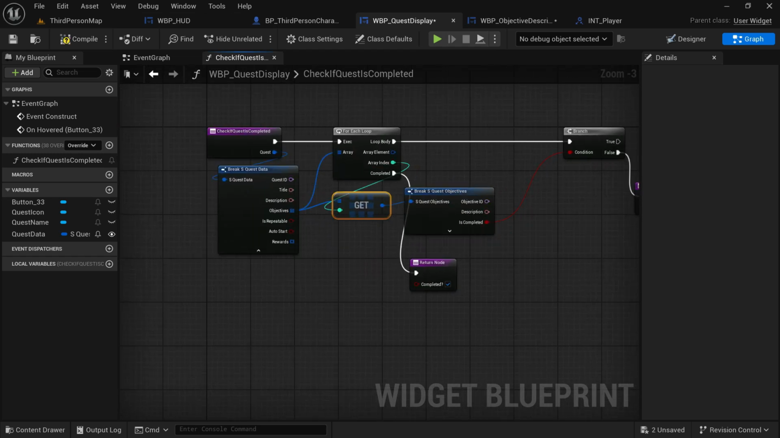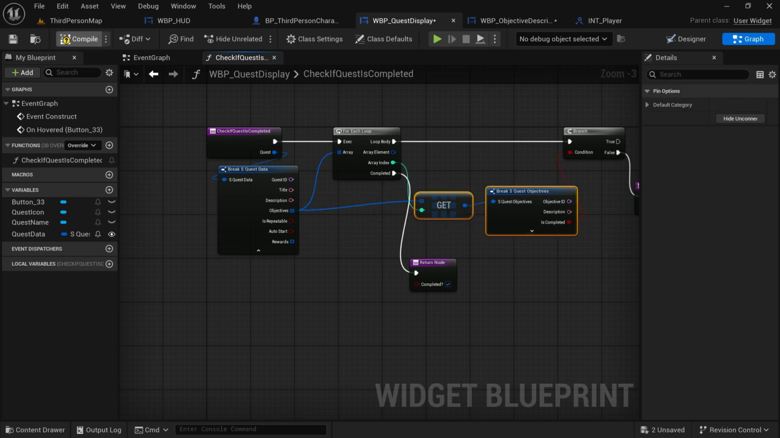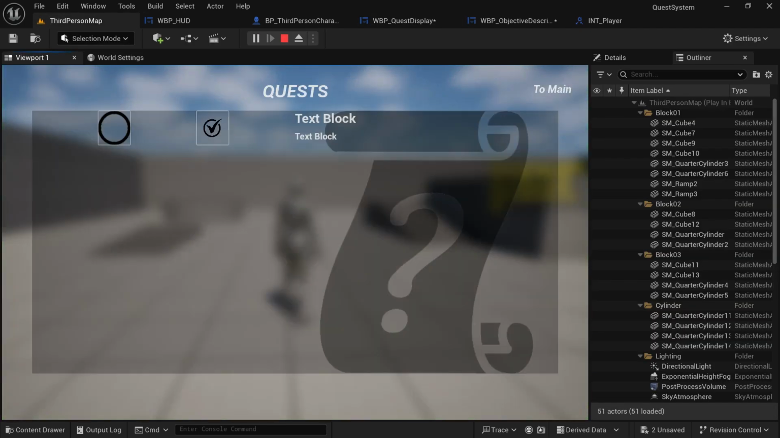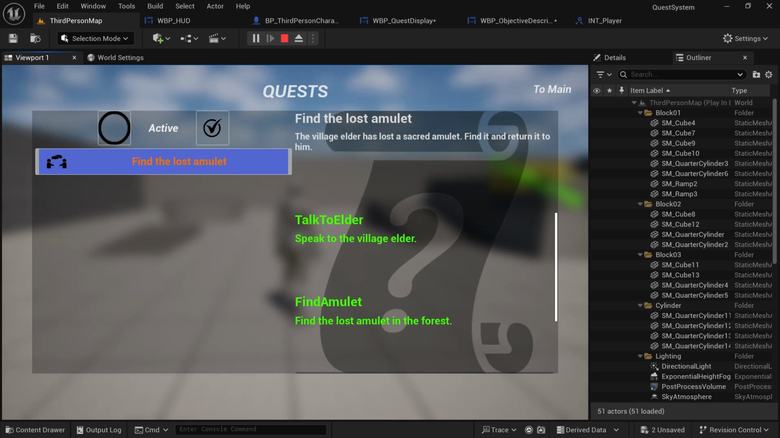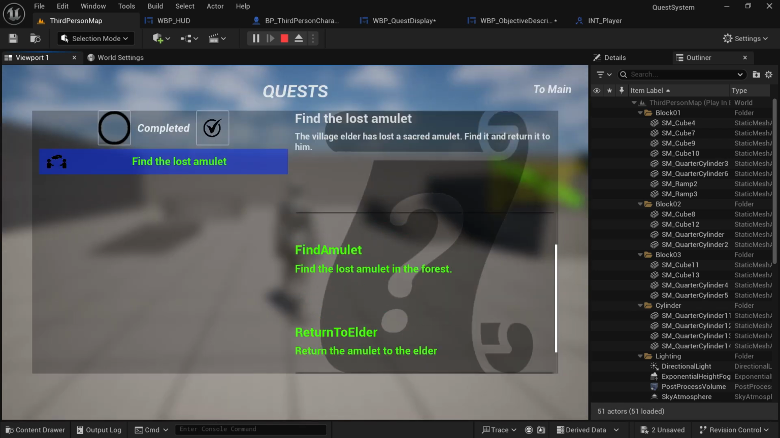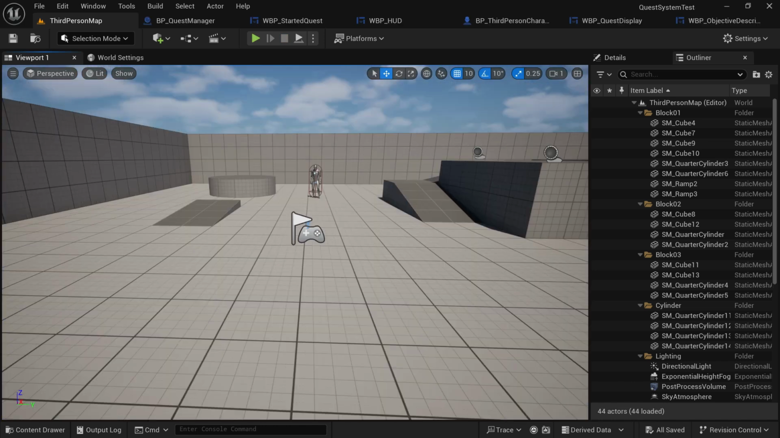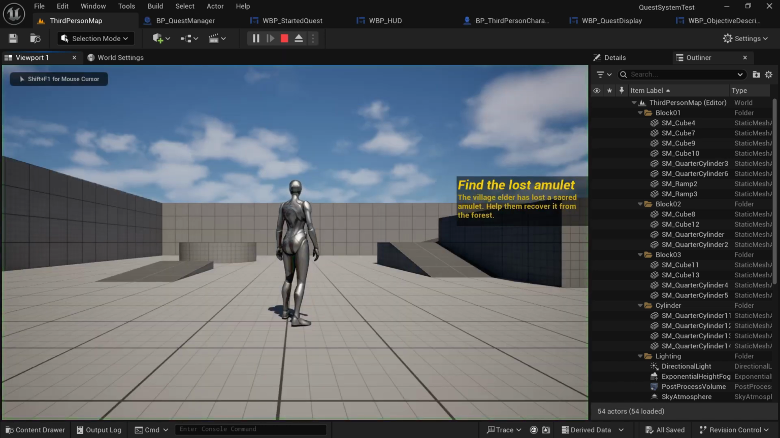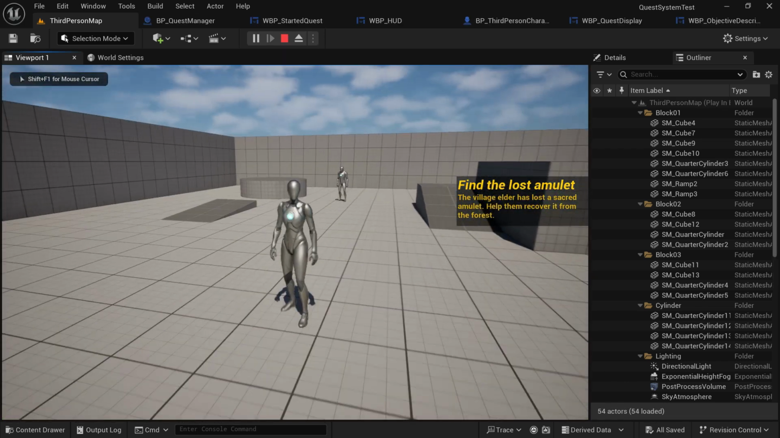Now if we compile and save, we run the game again, you can see the quest is displayed as orange because it's not completed. We completed 2 and it was still orange because not all 3, but now all 3 are completed because they're green.